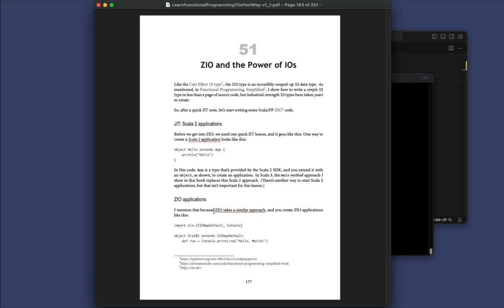I mention that because ZIO takes a similar approach. When you create ZIO applications, you import what they call ZIOAppDefault. So ZIOAppDefault is going to replace that App. But what you do is you create an object, you give it a name, and then you extend that. And then down here, you define either a run function or a run variable. And then the code inside of that becomes essentially your main method, what we'd refer to as a main method over here.